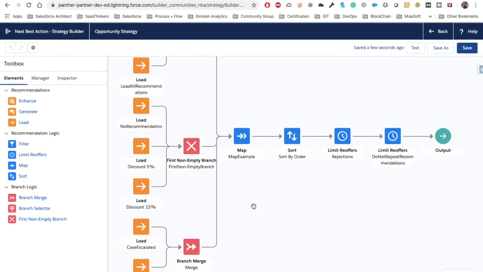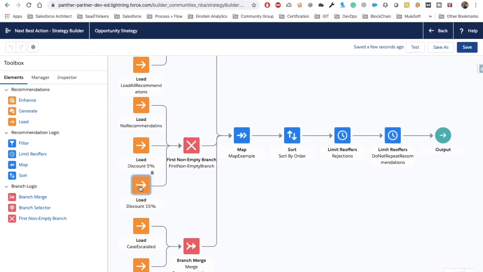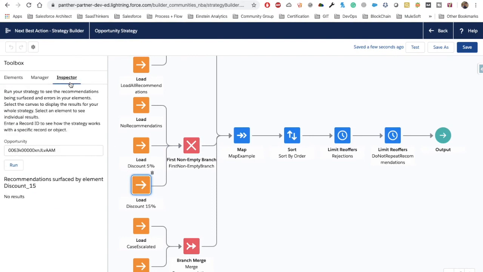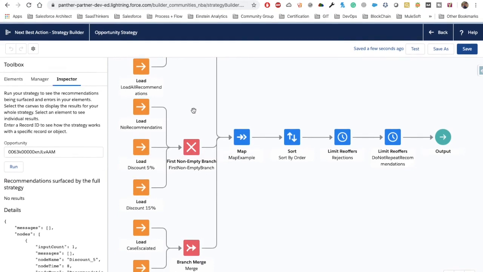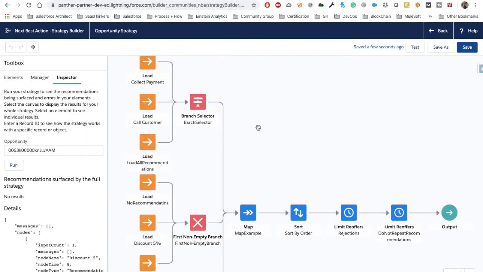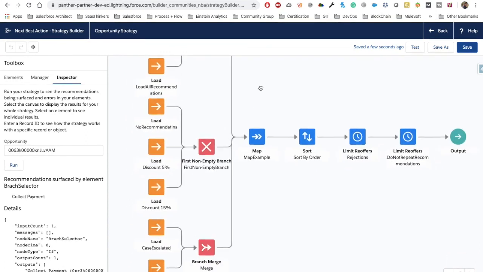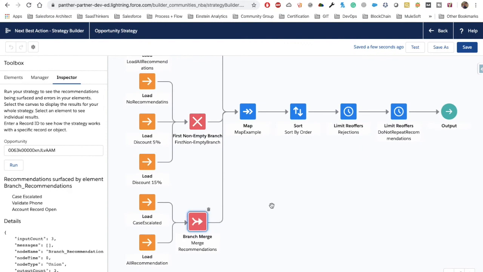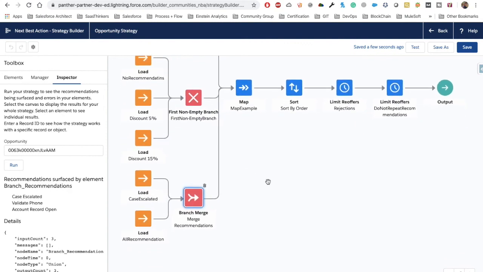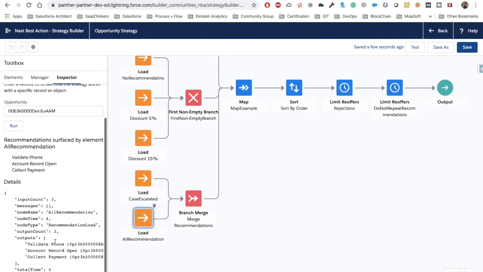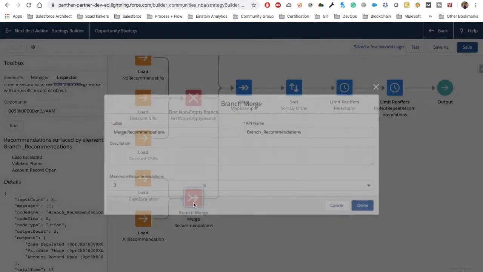Now you might be thinking that the first non-empty branch is also skipping the next element if we got an element immediately above the branch. Then how is it different from our branch merge, because that is also doing that? In this branch merge, we are defining the maximum number of recommendations we want, and after that the rest of our elements are skipped. As you can see, we have got 1 here and then 3 here, because the maximum number of records is defined as 3 here.